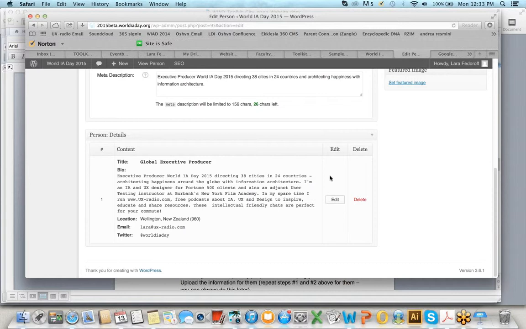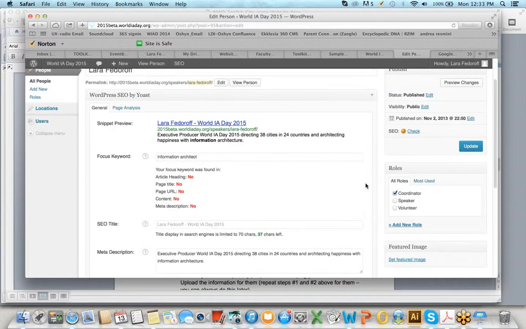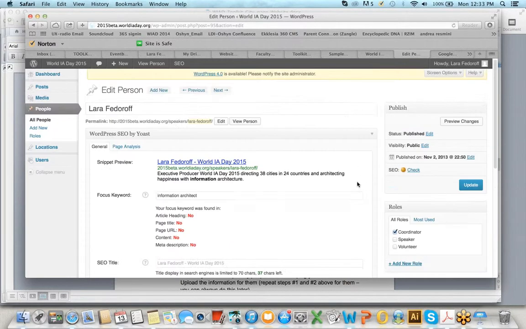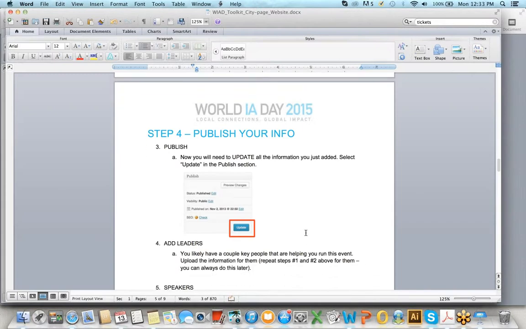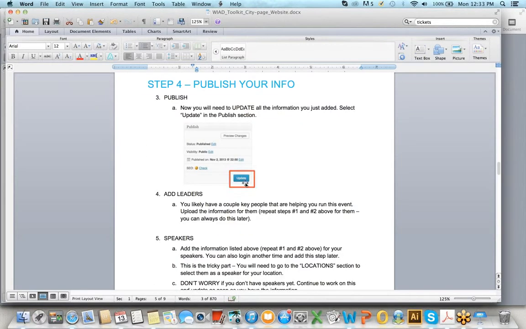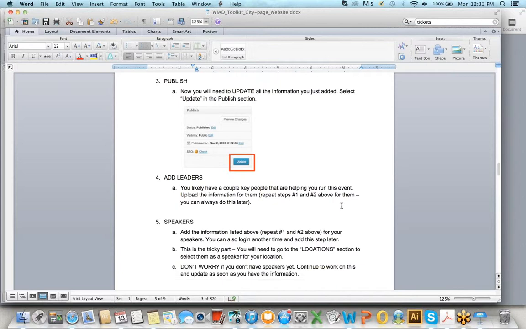If you scroll down, and back up, now what you want to do is update your information on the publish. This is basically saving your information so far. That's super important. We don't want you to lose the work you've done thus far. So go ahead and publish that work by clicking update.